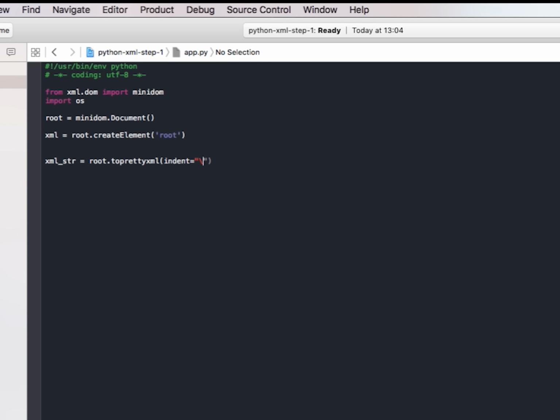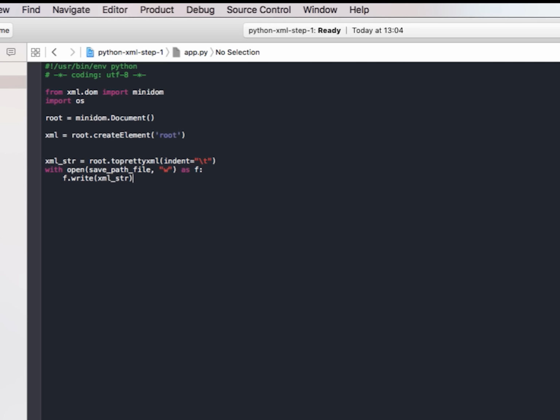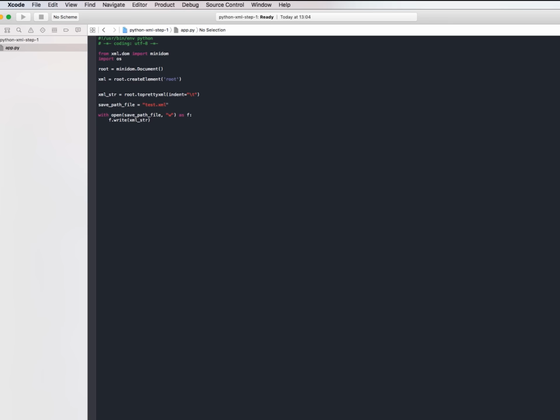This is indented by tabulator. When we have that, we can use it with open on the save path file, and we need to write to the file the XML string. Now it should work, but before that, as you have seen, we need a save path file here. We can call it test.xml.